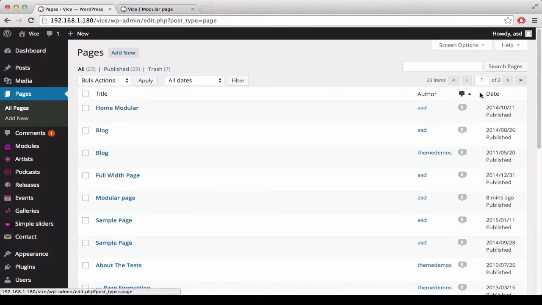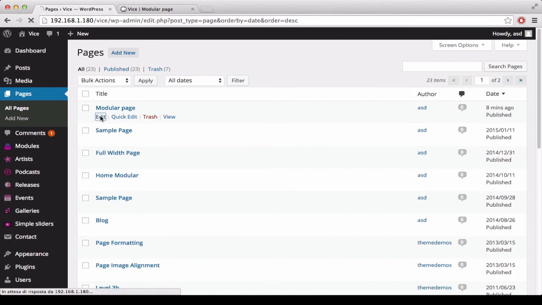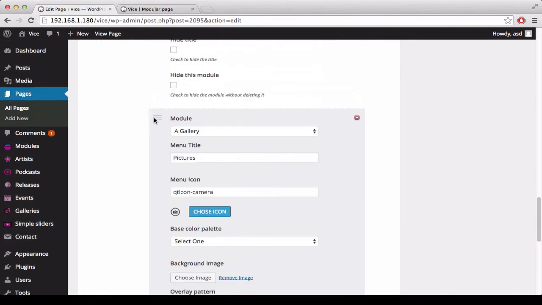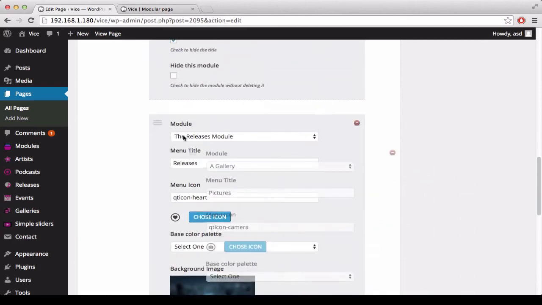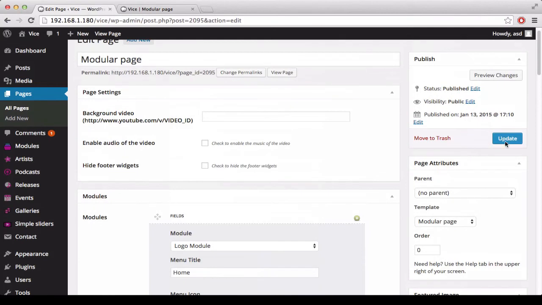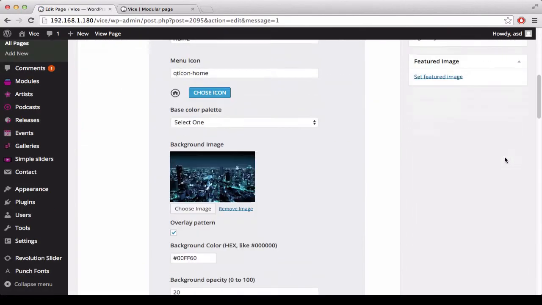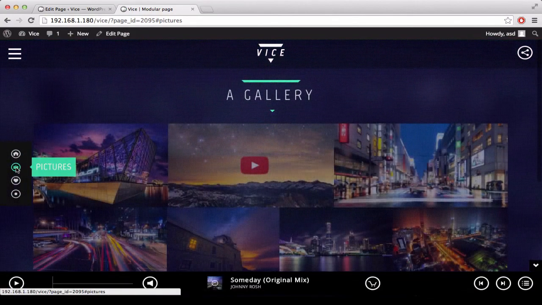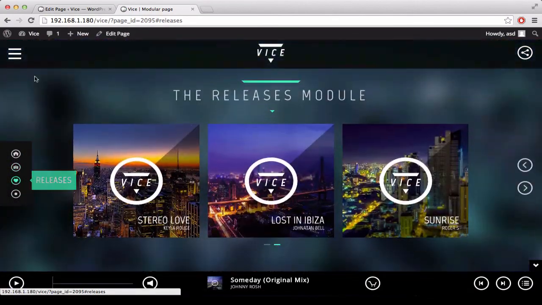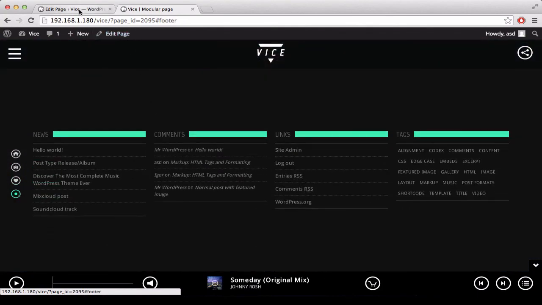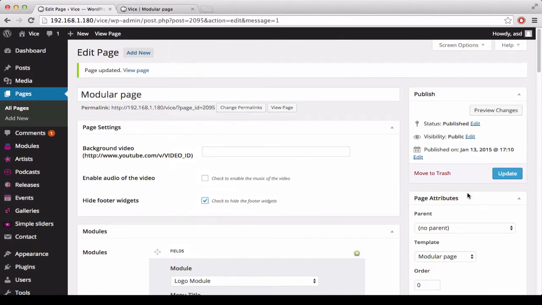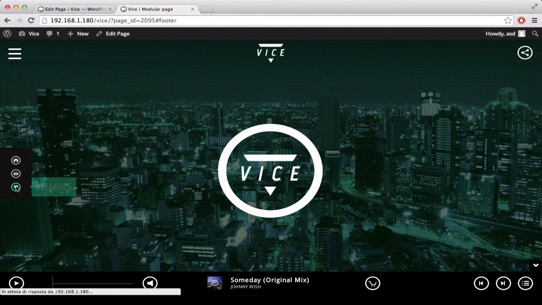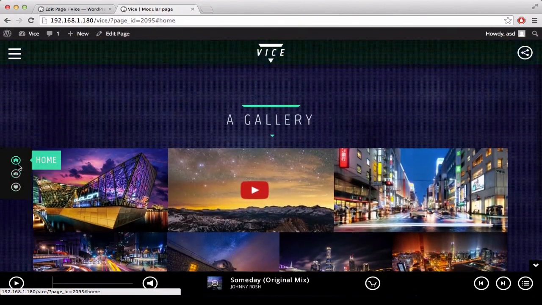Let's go back to our modular page. And for example, swap modules together. Now the gallery is going to appear as second module and release in third. To remove the More module, just check Hide Footer widget. And they are going to disappear, leaving only the module that we created manually.